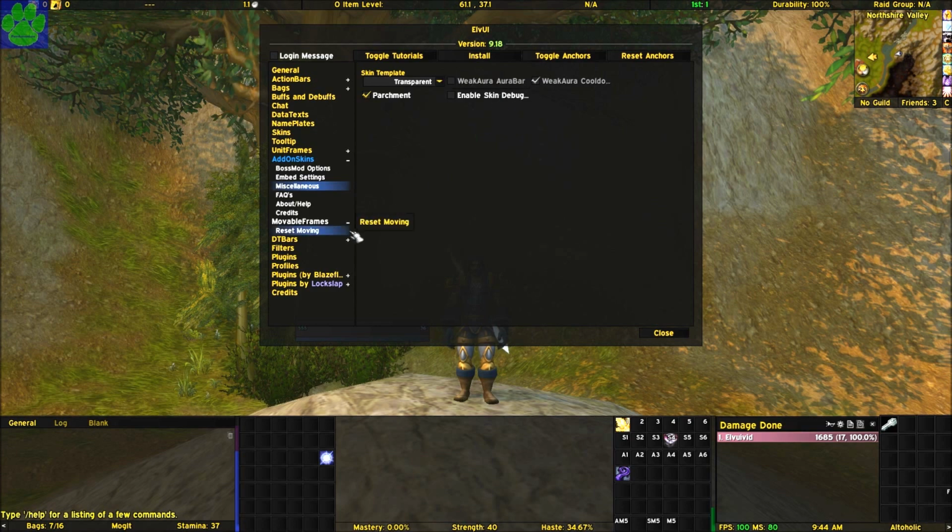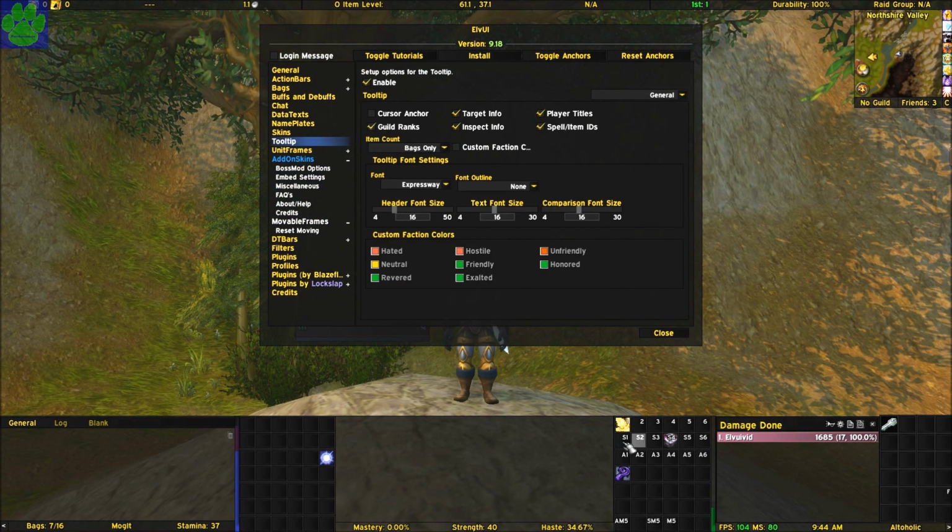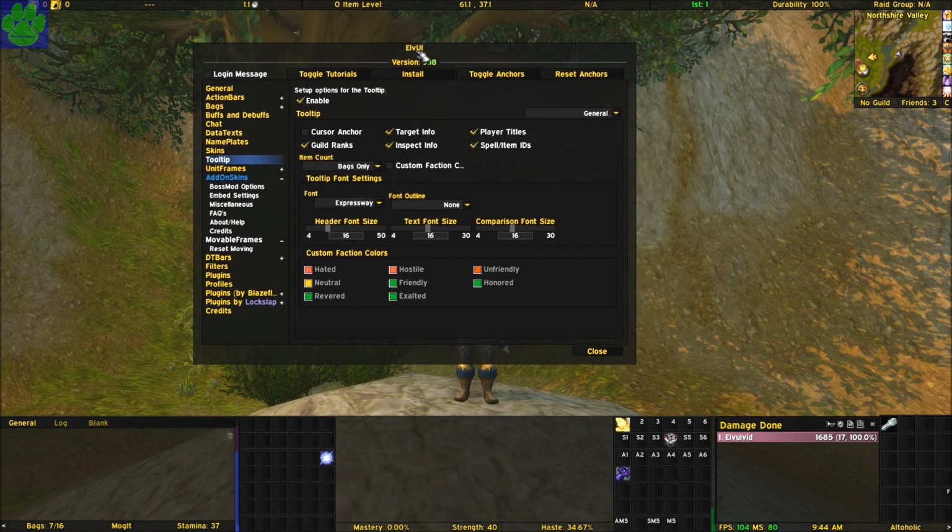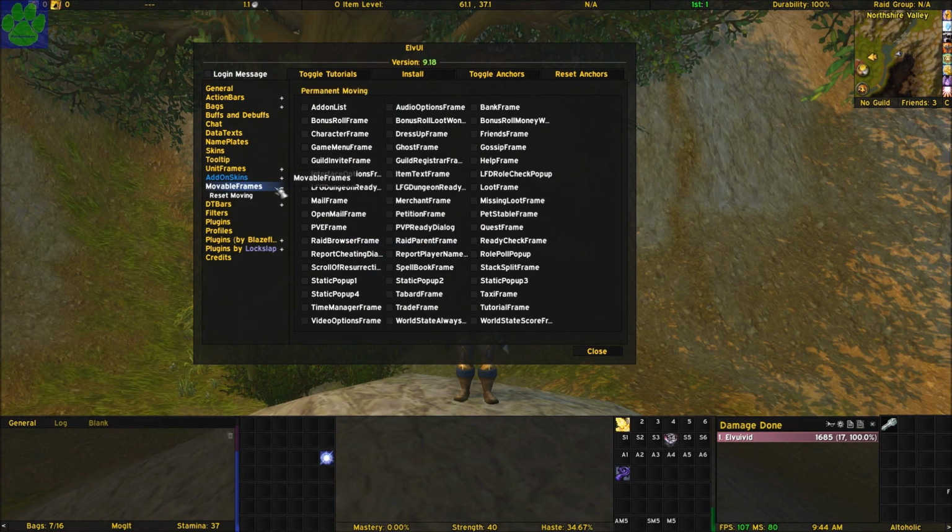That's just another. I usually don't set anything in, and these are just your credits. That's it for your skins, and that's why I said we're going to go to the second one, which is your tooltips. And this again is also fairly easy to set up.